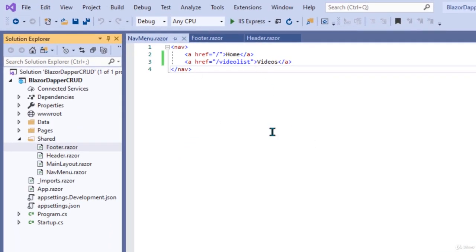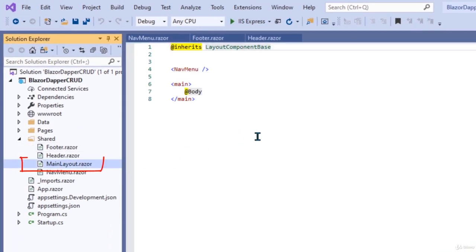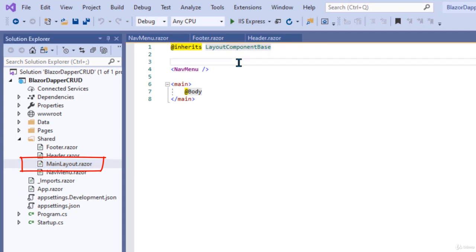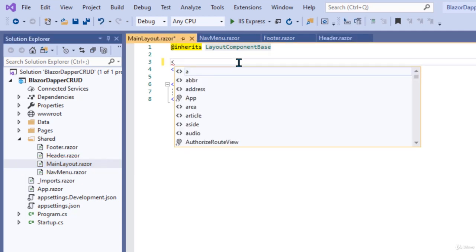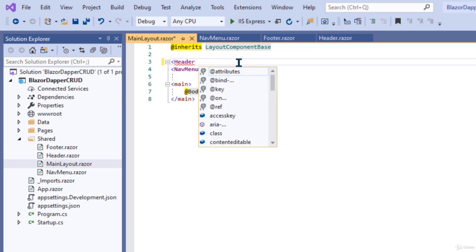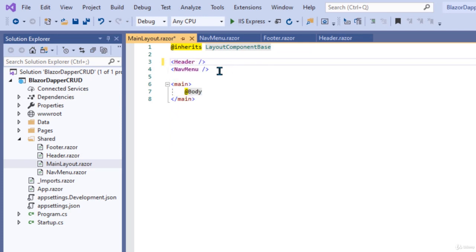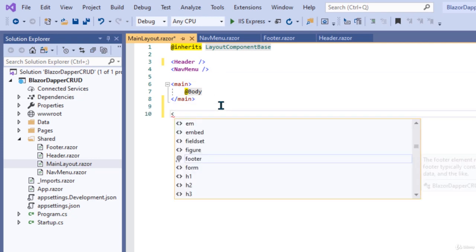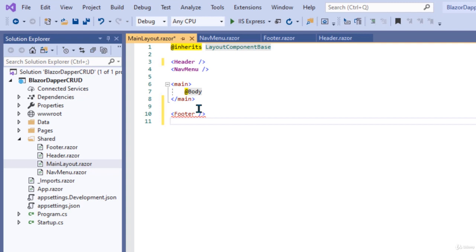We can move on. So now we need to open MainLayout.razor, because that's the template that defines every page, and we just put in a tag for each component. And you can use XML syntax where you just open the tag, put in the component name, don't forget the uppercase letter, and close it with a slash greater than.